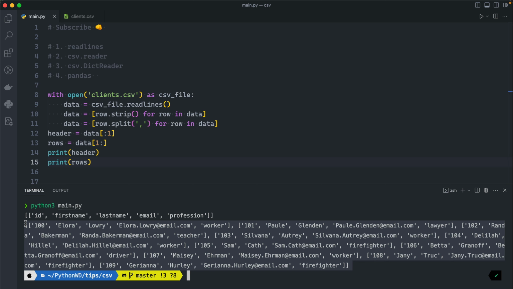So this was method number 1, and as you have seen, it required a bit of cleaning and stuff like that, because it's not meant for CSV only. The next two methods are specific to CSV, and you will notice that they will be much cleaner.